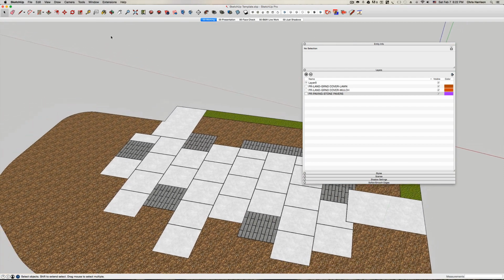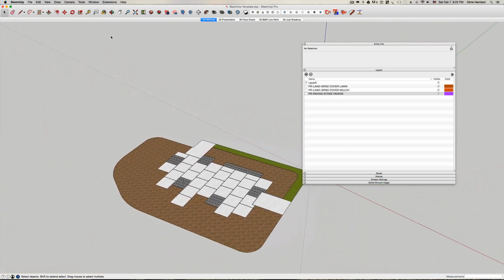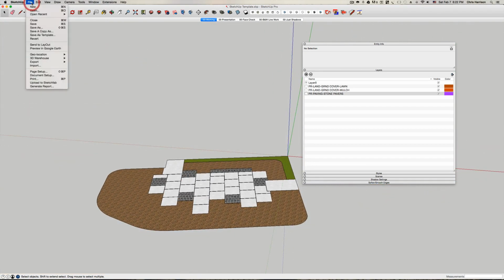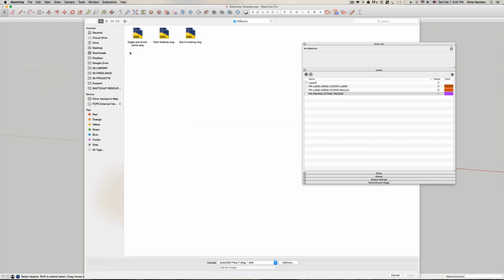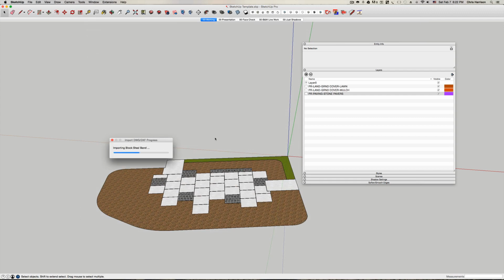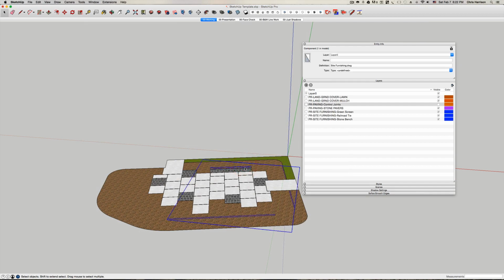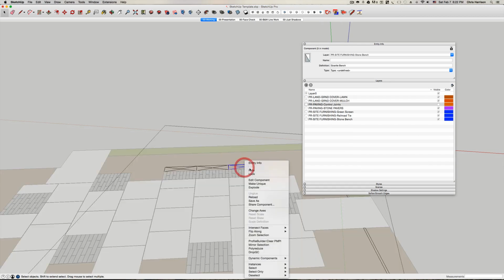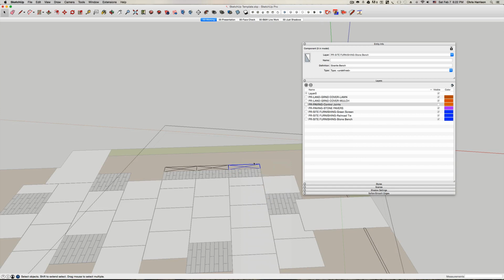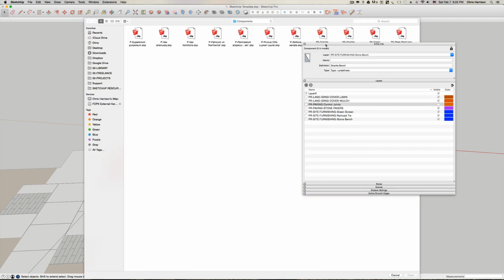Close that out again. Now what I'm going to do is bring over my plant materials, or site furnishings. Let's do site furnishings first. So I'm going to go import, and I'm going to go site furnishings. It should line up perfectly. Alright, those came in cleanly. I'm going to click in here, I'm going to double click, and I'm just going to reload these. These are very easy. So this is why we make them blocks in AutoCAD.